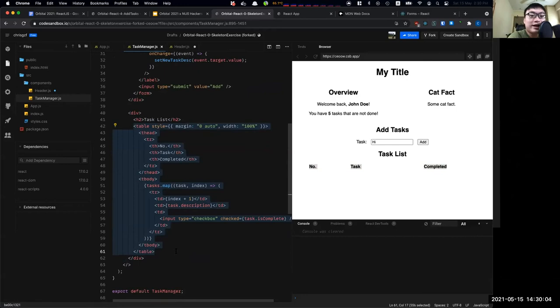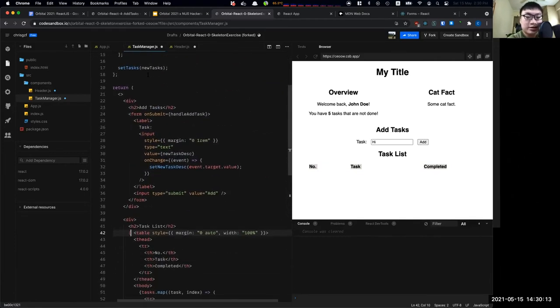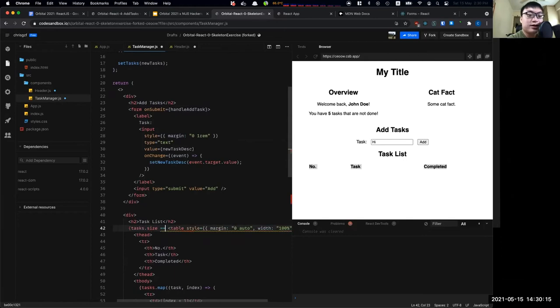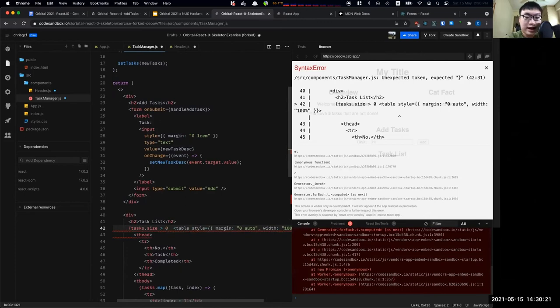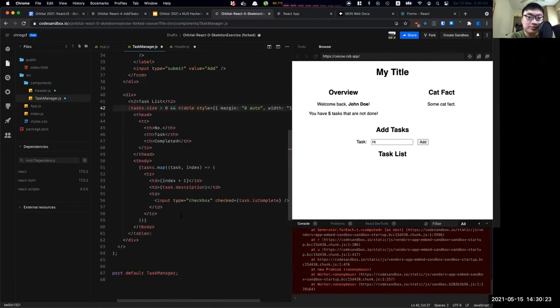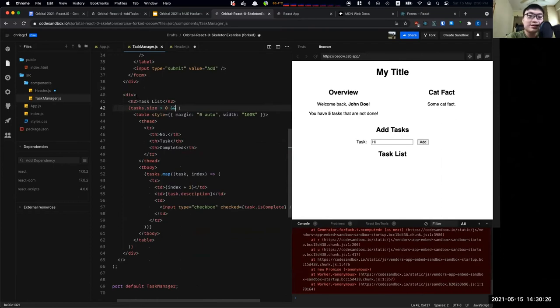And to do that, I'm just going to wrap it in JavaScript. And how do I know whether there's a task or not? I just need to check the size of this array, this task array. So task.size. If the size is more than 0, then I will render this table. Can you see this? Why this double ampersand? This double ampersand is really just a Boolean AND operator. So the right-hand side only happens if this is true, if your table size is more than 0.